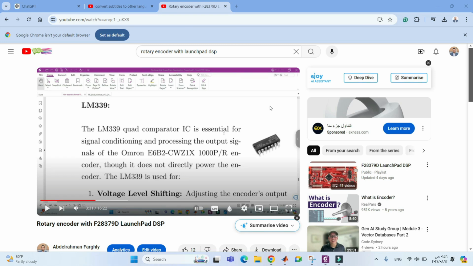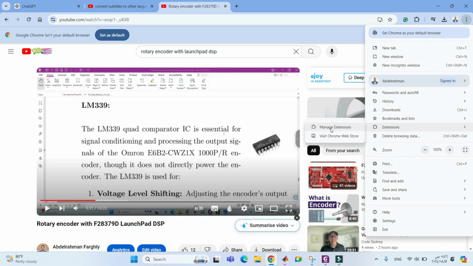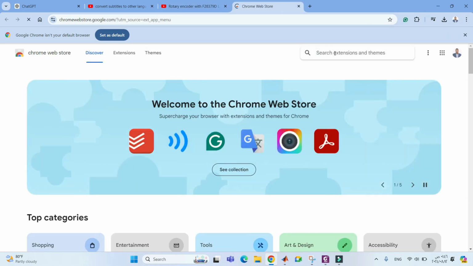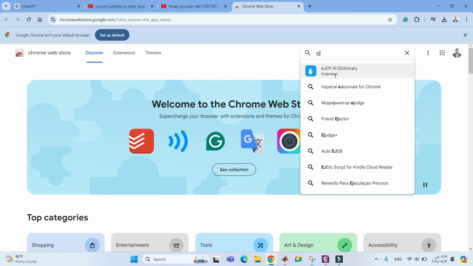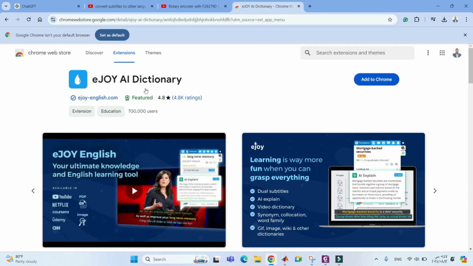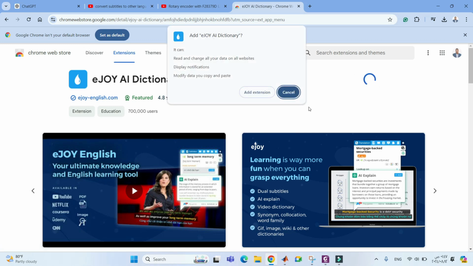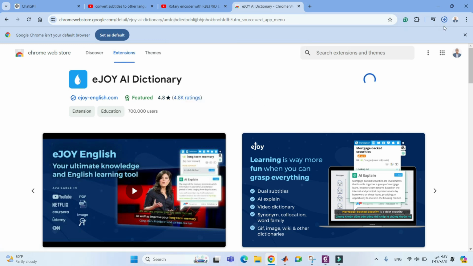We can use an application tool with a Google extension. We can go to extensions, visit the Chrome Web Store, and from there you can search for eJOY dictionary. After this, you can install this application tool, add to Chrome, add extension. This extension is now uploading and is installed.